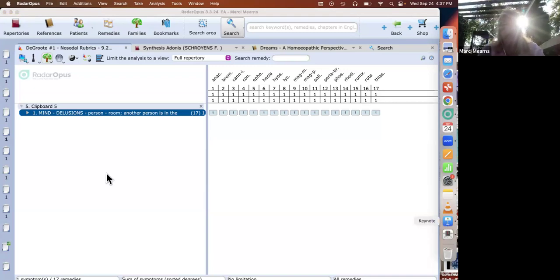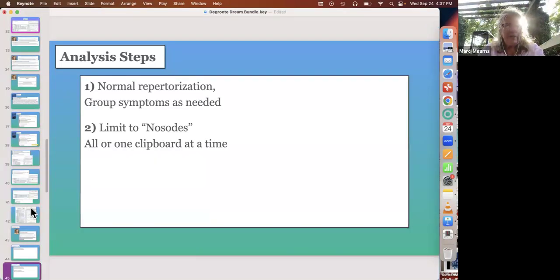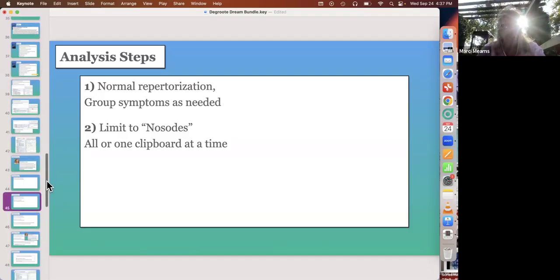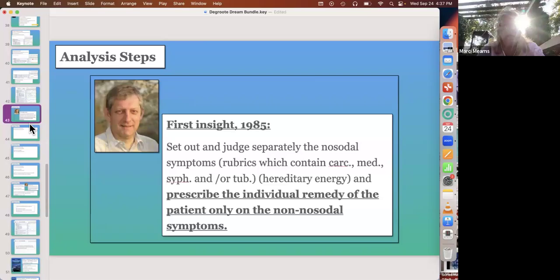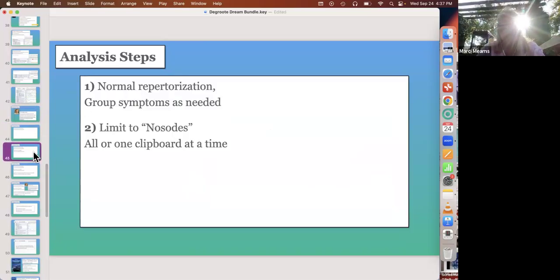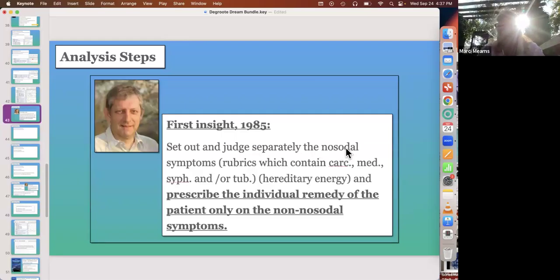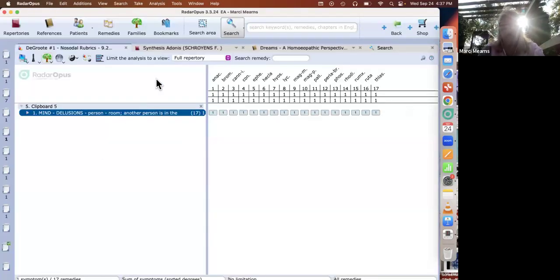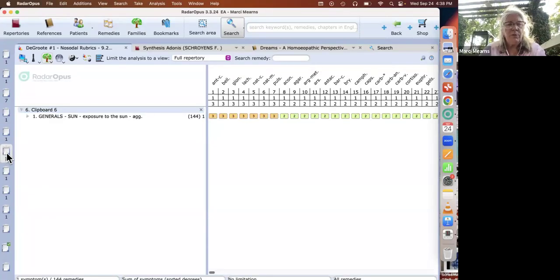Remember, let's go back to the suggestion, which is, where's the methodology? Here we are. Limit to nosodes all in one clipboard at a time. Judge separately the nosodal symptoms. Prescribe the individual remedy of the patient only on the non-nosodal symptoms. Okay. So we're getting somewhere. We finally have a symptom, don't we? That was clipboard 5. Let's go to clipboard 6.